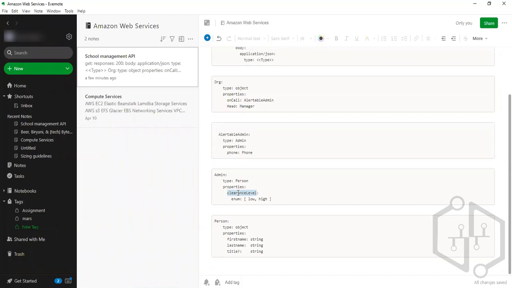But go up 2 more. The clearance level value should be only 2 values, either high or low. Yeah, enum. So enum. Go to the organization one.